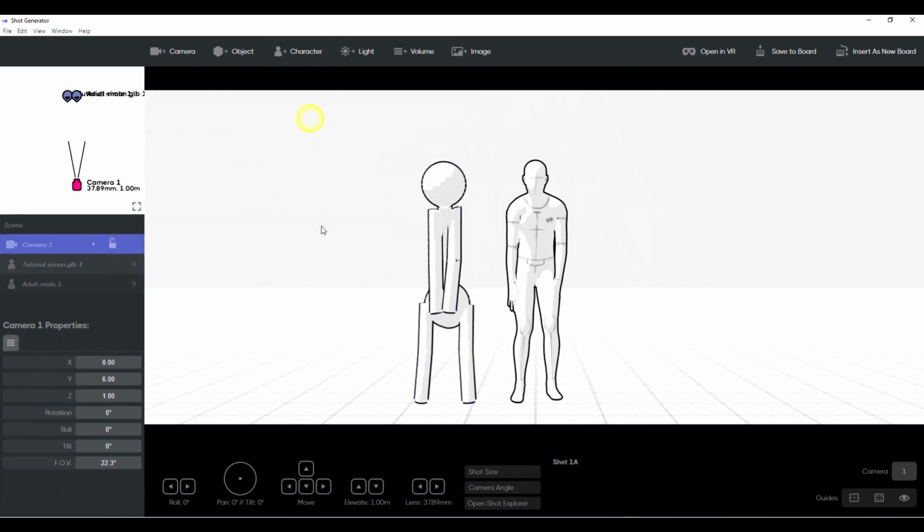All right, so there. That's the basic way to upload a character that you've created in a 3D program into Storyboarder. All right.